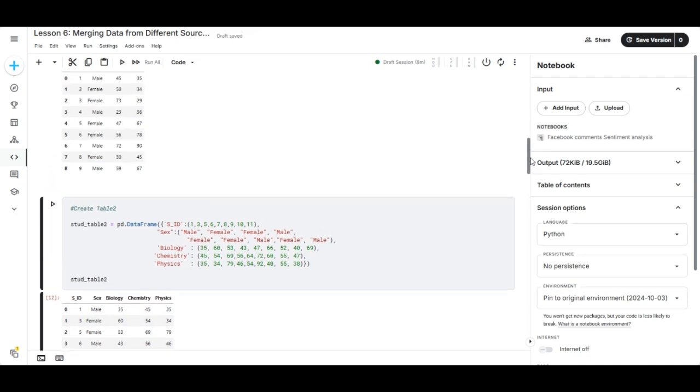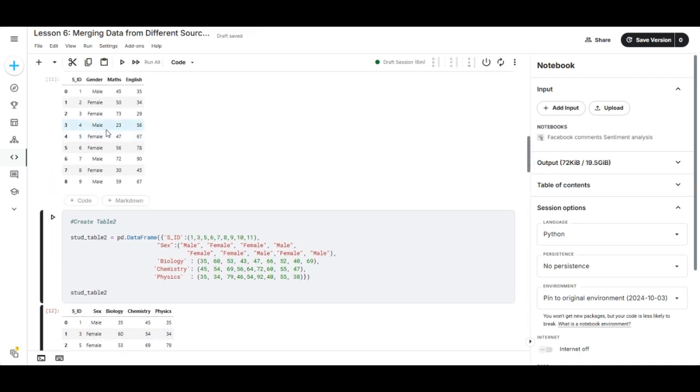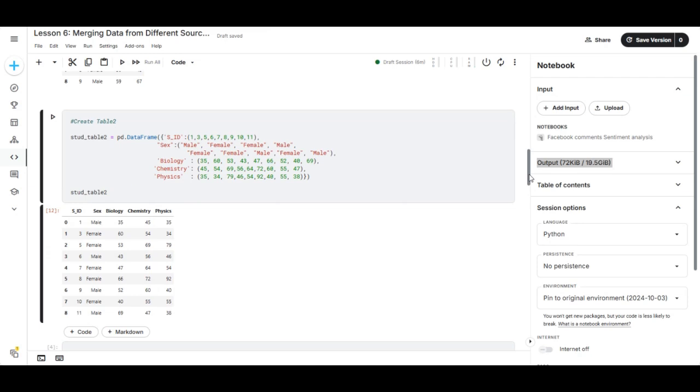So what tables do we have? In the first table we have student ID, and we have the same here. In the second one we have gender, but here we have sex. The third one we have maths and English. Here we have biology, chemistry, physics. Now what is the difference? Here the numbers are 1, 2, 3, 4, 5, 6, 7, 8, 9, while here you have 1, 3, 5, and you also have 6, 7, 8. They are not serial together. So some student IDs are missing. Now let's make progress on how we can join or combine them.